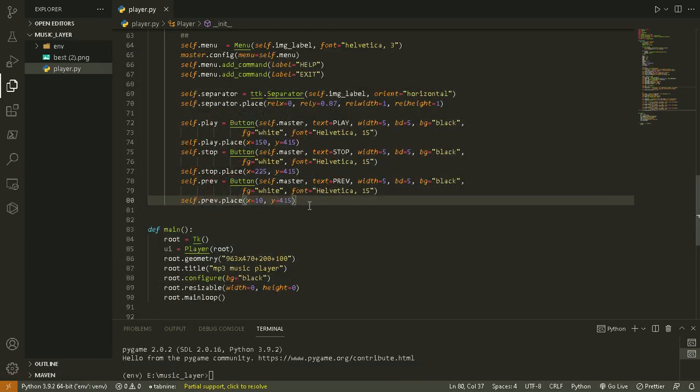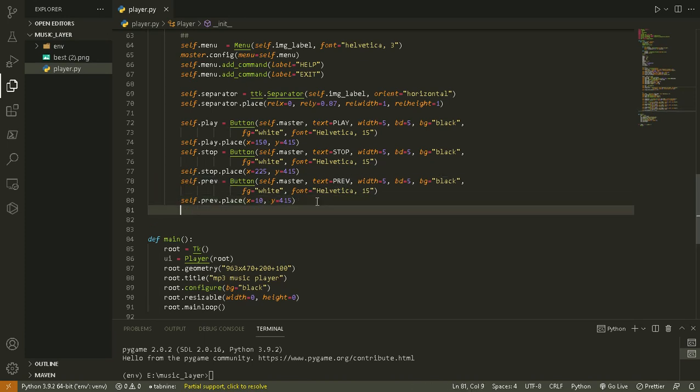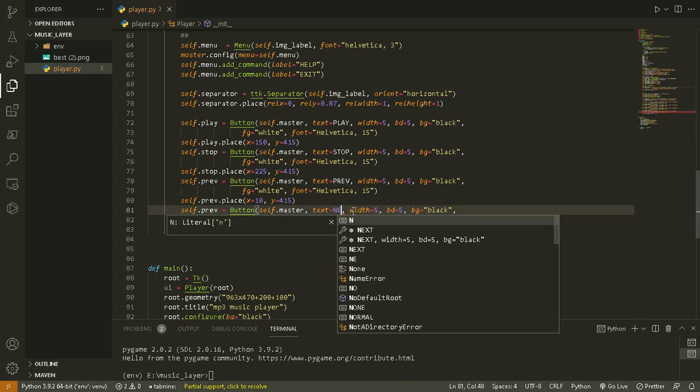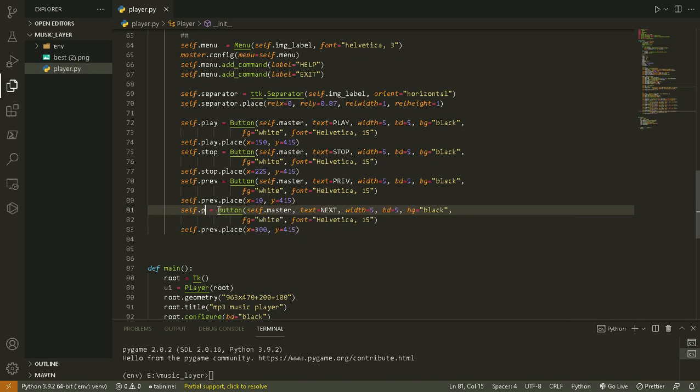So let's do the next. Right here, also the same. So for the next, we want it at 300, and then let's change the symbol. Next, the variable name self.next. Next, just like that. So that works well. And then we also have our mute button and our pause button. So let's do for the pause.